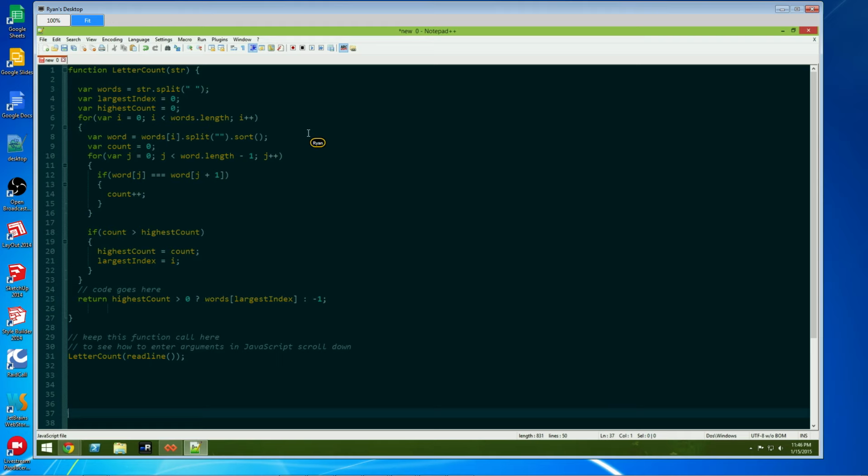Alright. So there's the solution code block. Taking the word, splitting the string on its spaces to get the words, setting up some counter variables, and then looping through, breaking each word up into its constituent letters, and then just comparing each letter against the next letter. It's imperative that we sort on that so we know that the same letters are going to be right next to each other.